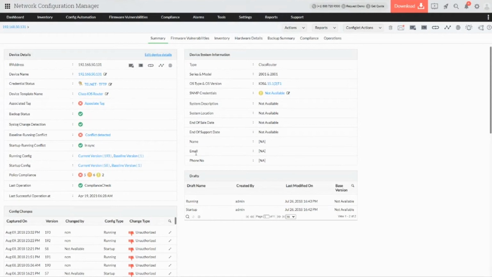So under Network Configuration Manager, the licensing is based on the number of devices which you want to manage. If you want to add your network equipment to NCM, all you have to do is add the device with correct SNMP or CLI credentials. Once you do that, you have an automated process where the product will be taking regular backups of the startup and running configurations in your environment, and will keep them in the repository so that you can use them for future reference as well.